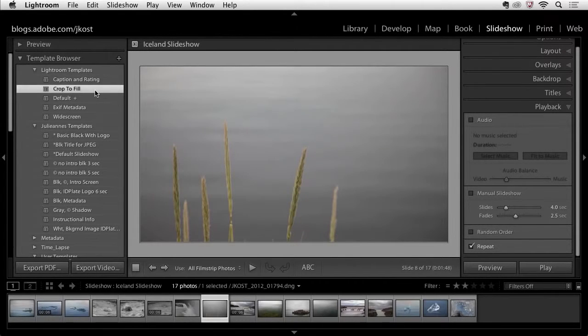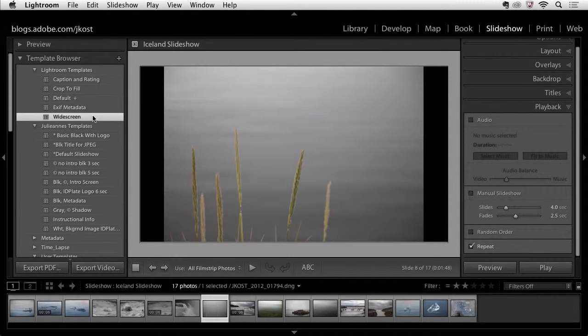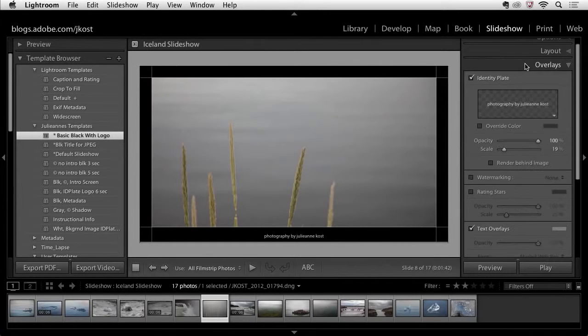Here we've got a crop to fill, so your image would just fill up the entire area. This is just a default slideshow right here. We've got one that shows EXIF data. We've got one that shows widescreen. And then here are a few of mine that I've created. This is just a basic black background with a logo. And by the way, we can see over here, when we go to overlays, this logo here was just created by using an identity plate.